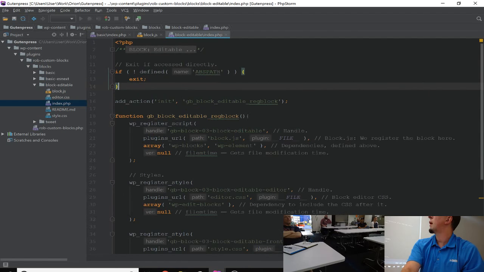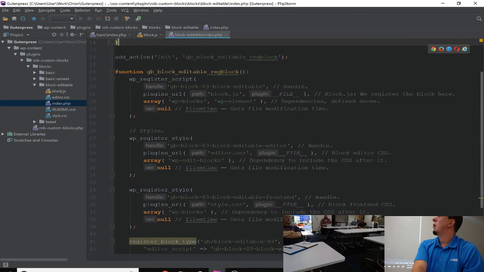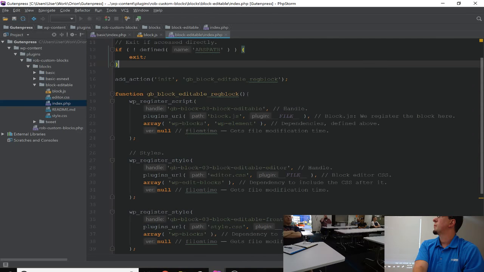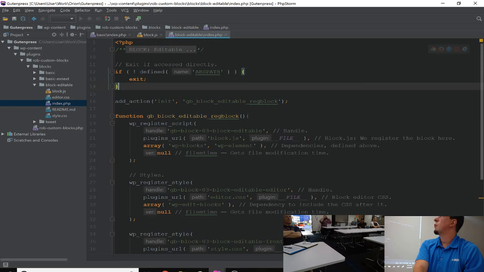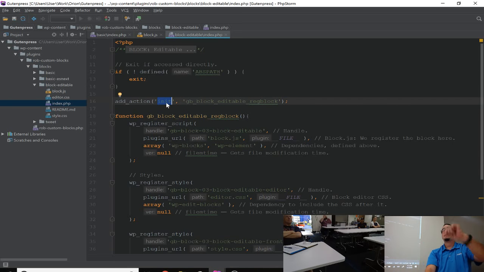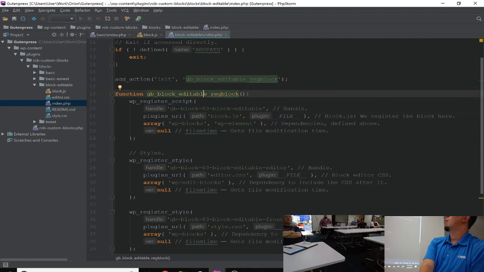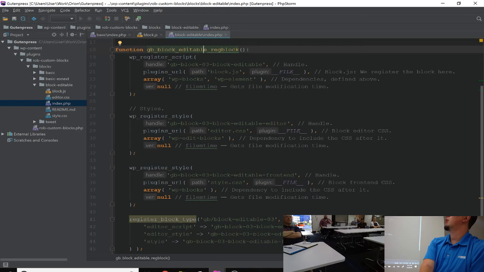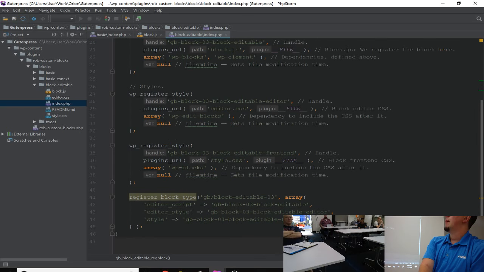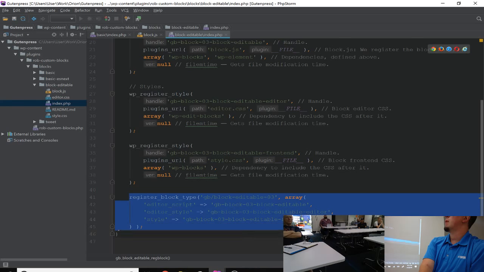Okay. So now instead of doing all of those hooks, we just have the one hook, and instead of being hooked into those custom actions, we're just going straight into the init, and then I'm just calling this function that I created. And then what I'm doing here is instead of enqueuing the styles and the scripts, I'm registering them. And then I'm referring to them down here in the register block type.